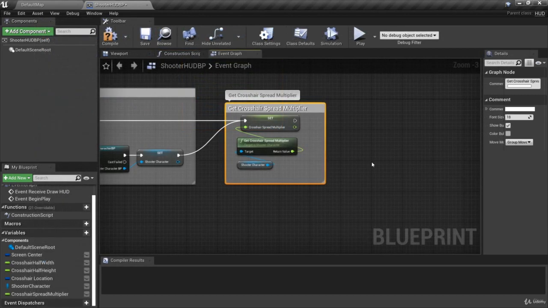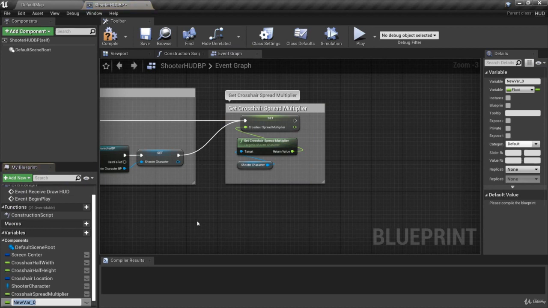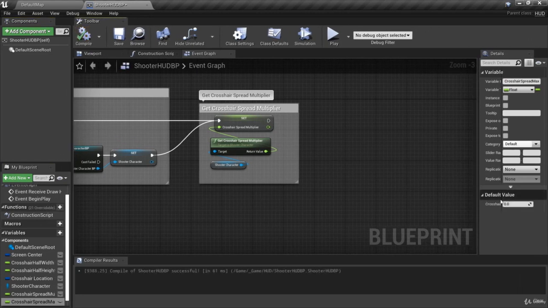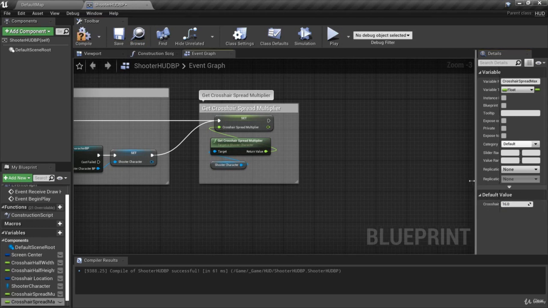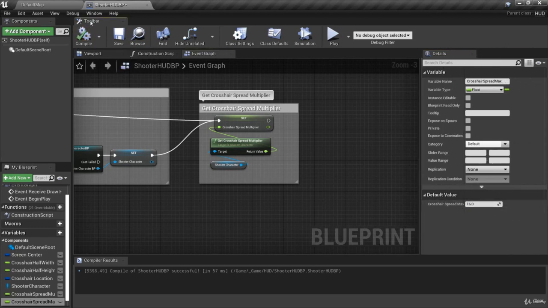Now the crosshair spread multiplier is only going to have a value of about 0.5 to 1.5 depending on our velocity. So let's go ahead and create another float variable called crosshair spread max. And we're going to use that to multiply our crosshair spread multiplier just in case it's not big enough to affect our crosshairs enough. And we may tweak this value, but I'm going to give it a default value of 16. You give a float variable a default value by first compiling and then in the details panel setting its default value. Okay, so now let's draw the 4 arms of our crosshairs.